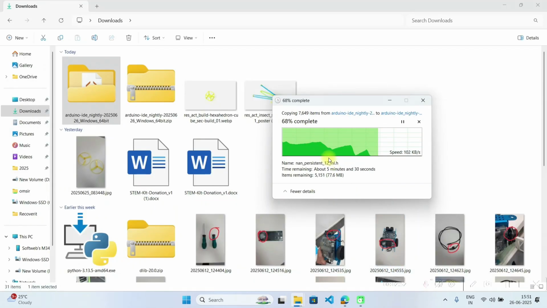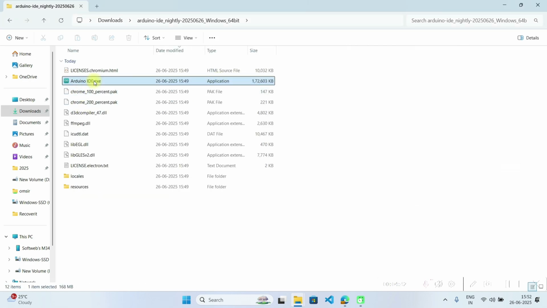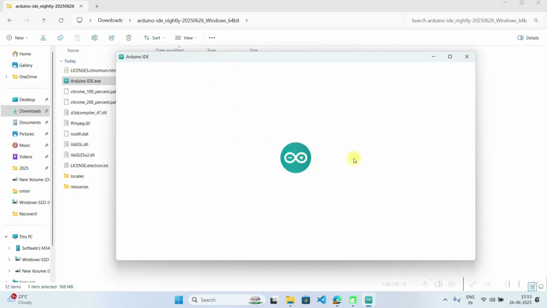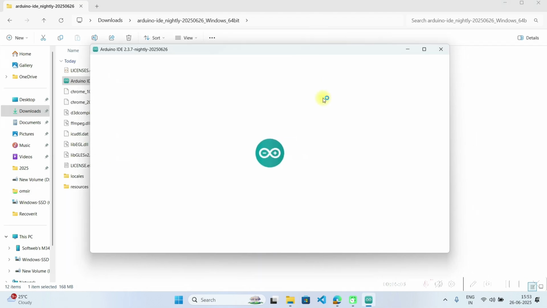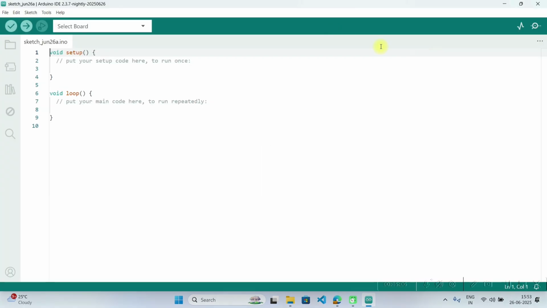Now it is still extracting. It will take some time. We'll wait, and then we will start our Arduino IDE and explore the options. You can also run it as administrator. Here you can see it's open. Now I will maximize this.